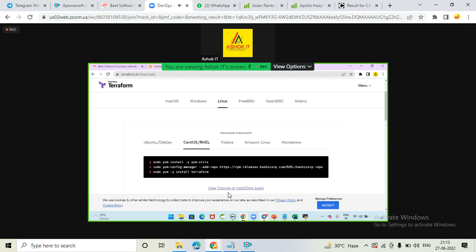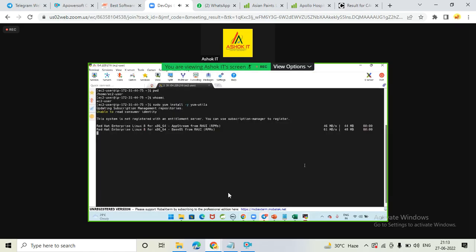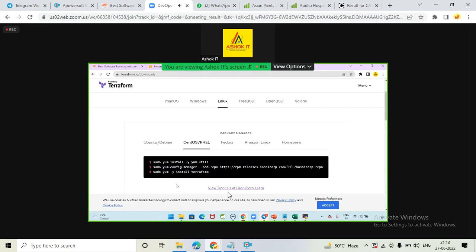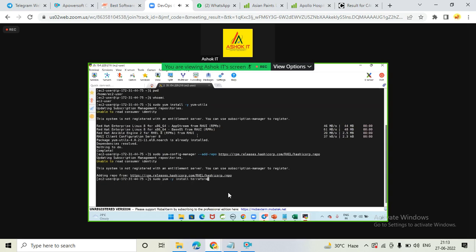Once it is done, you can configure this repository to install Terraform. Copy the second command. It's taking some time. Let's wait. Yes, completed. Then execute the second command. We are adding the package manager of HashiCorp to our repository. Added that repository. Finally, this command is going to install Terraform: sudo yum -y install terraform.